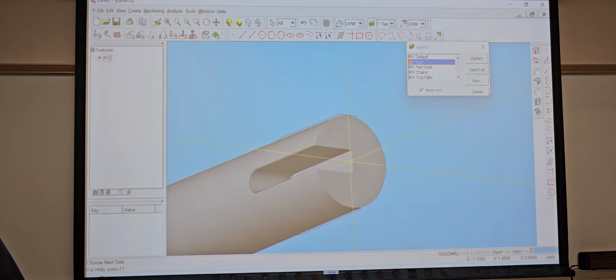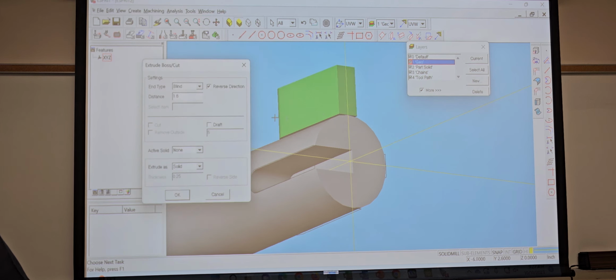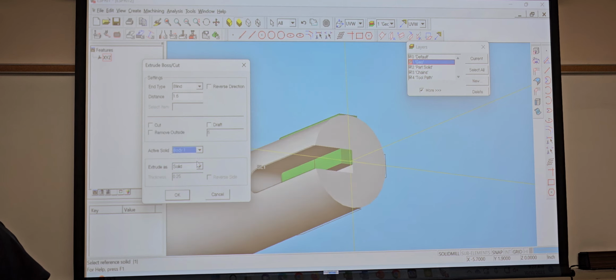So we're going to do this for each one of them. See how this one is going up? It didn't go in, so that was the issue. The issue with this one is just to hit the reverse, so it goes down. Body 1, cut, hit OK.